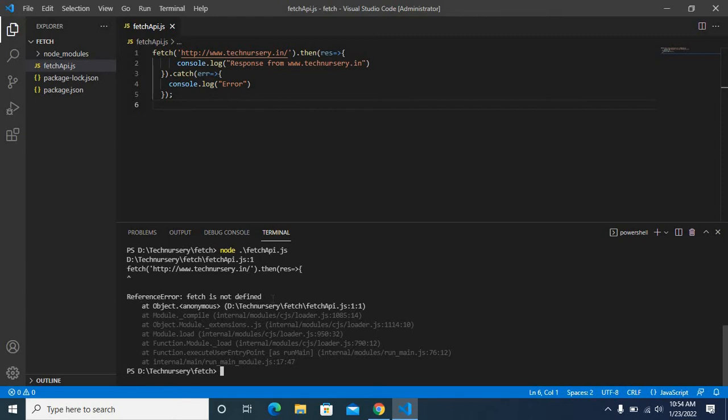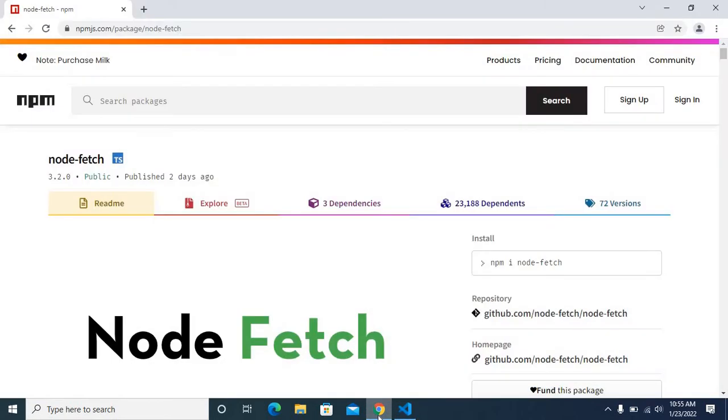So that means we cannot use fetch directly in Node.js to make an API call outside. That means fetch is not implemented in Node.js. So we have to depend on any NPM packages available outside. I will introduce you to one famous package for making API endpoint calls from a Node project. It is node-fetch. So let me install that one.